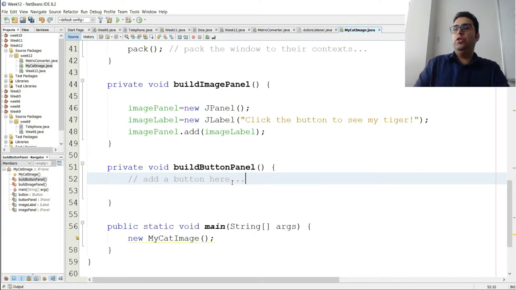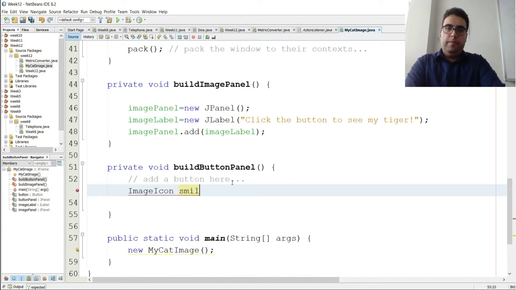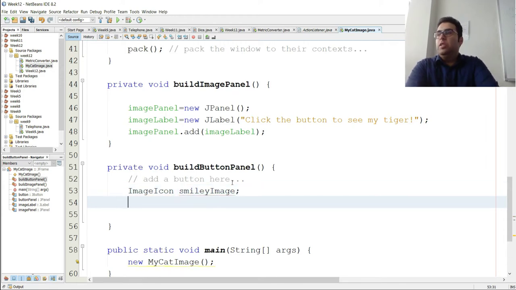You can't really directly import the image. You're going to make an icon, an image icon out of it. So we're going to make an image icon. Smiley image. There's an icon, we call it smiley image, and that smiley image will link us to the image location. Just going to go new.